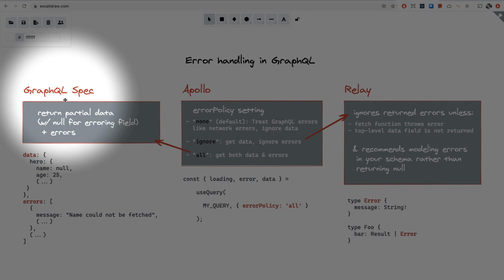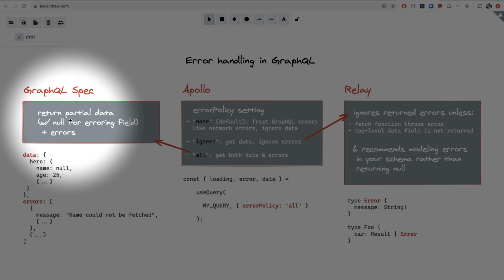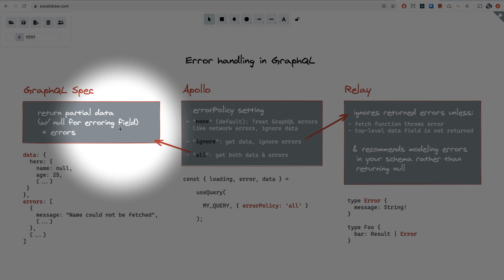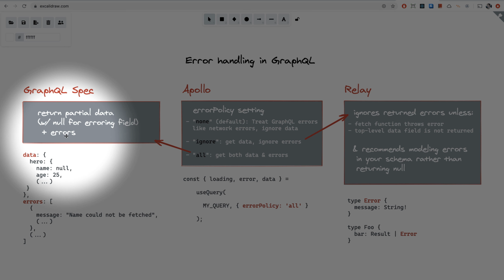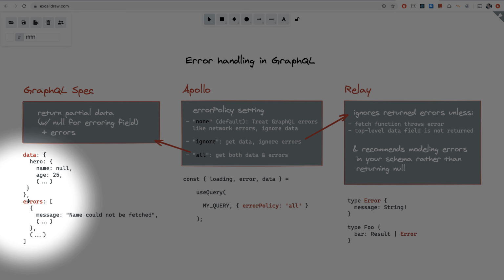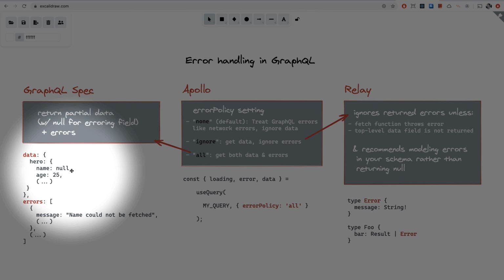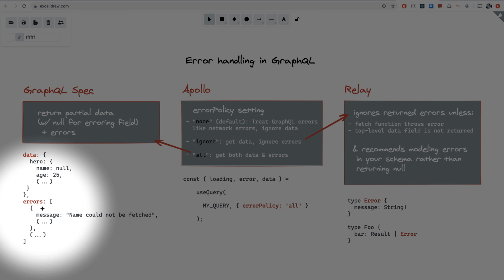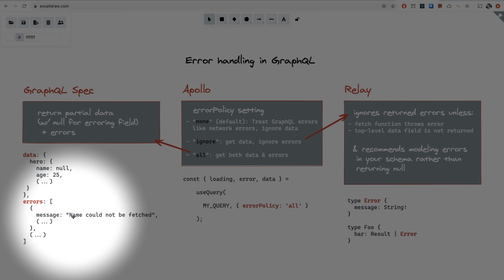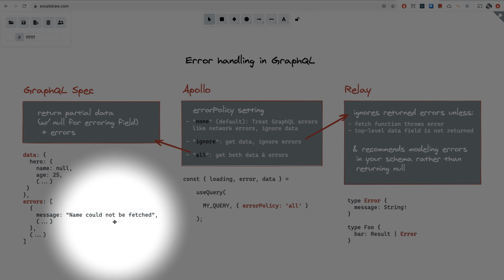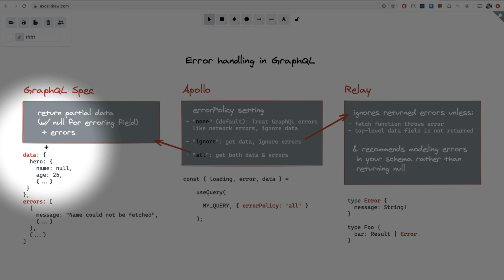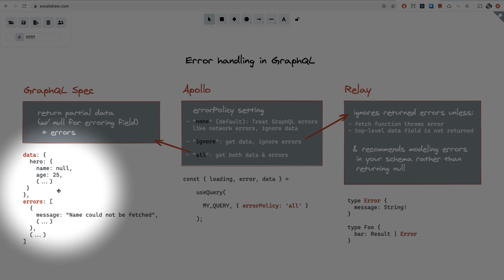So here's what the spec says. Return partial data with null for the erroring field plus errors. So you have the data and you have the errors. The data has whatever objects. Let's say you couldn't get name, that one is null, but you have the rest of the fields, so you have partial data. And then you have errors with a message saying I couldn't get name. You might want to check on that. So you can still display some of the data if you want to.